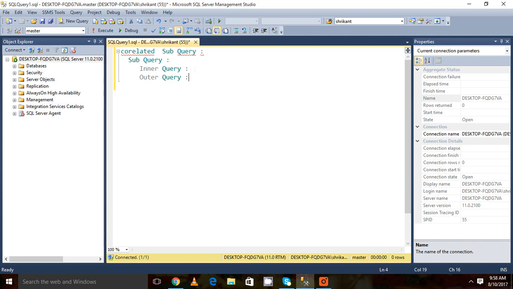If there is a linkage between the outer query and the inner query, then that subquery we can term as a correlated subquery. A correlated subquery is a query which evaluates data row by row. Basically it's a subquery, but that subquery is dependent on the outer query. Let's try to understand practically.